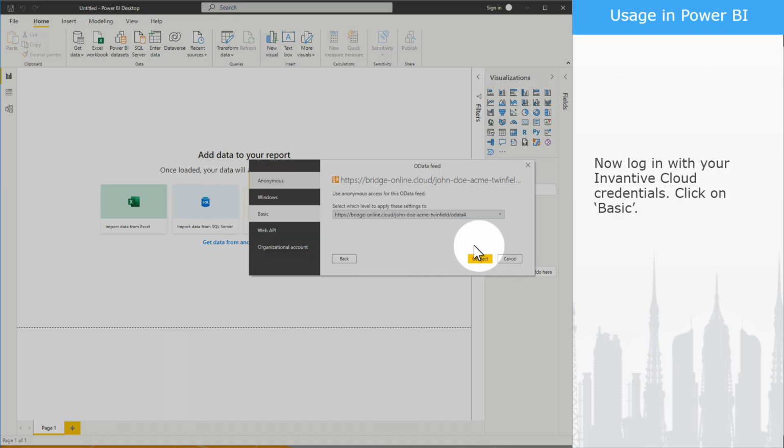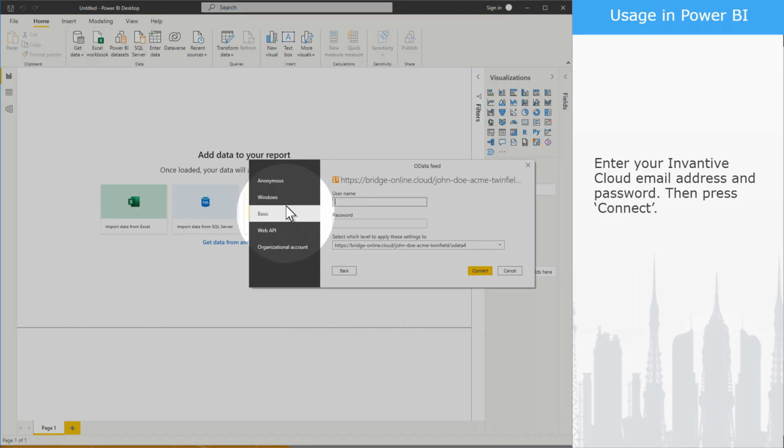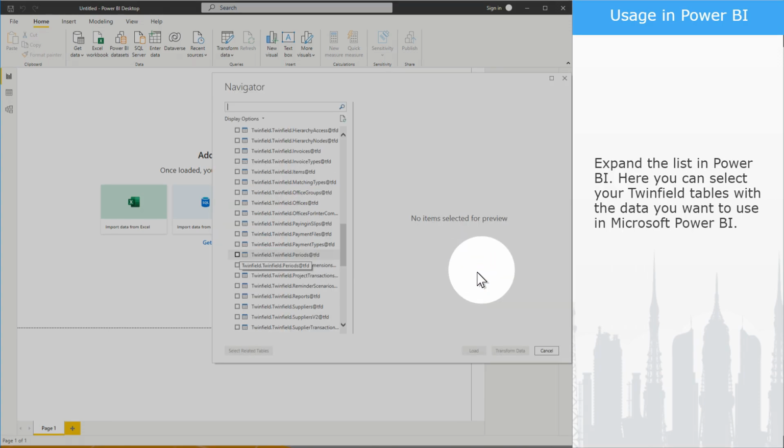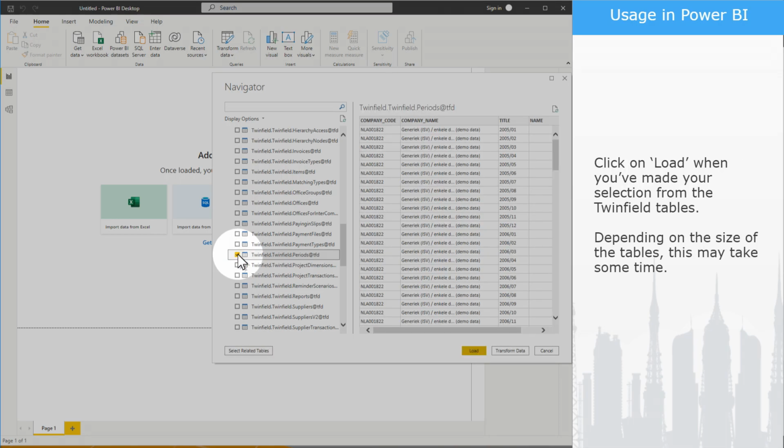Click on OK. Now log in with your Invantive Cloud credentials. Click on Basic. Enter your Invantive Cloud email address and password. Then press Connect. Expand the list in Power BI. Here you can select your Twinfield tables with the data you want to use in Microsoft Power BI. Click on Load when you've made your selection from the Twinfield tables.